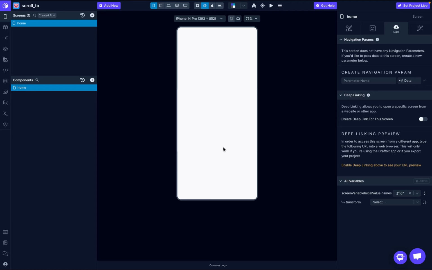The scroll to action allows you to scroll to a specific position, either horizontally or vertically, or both inside a scroll view. It's perfect for when you want to jump to a specific section of your screen, highlight a form for an error, or show a message to the user. Whether you want to guide the user's attention, you can do this using the scroll to action.